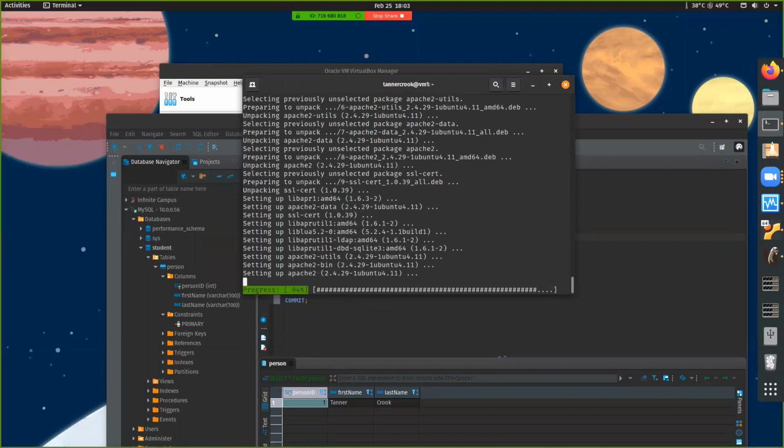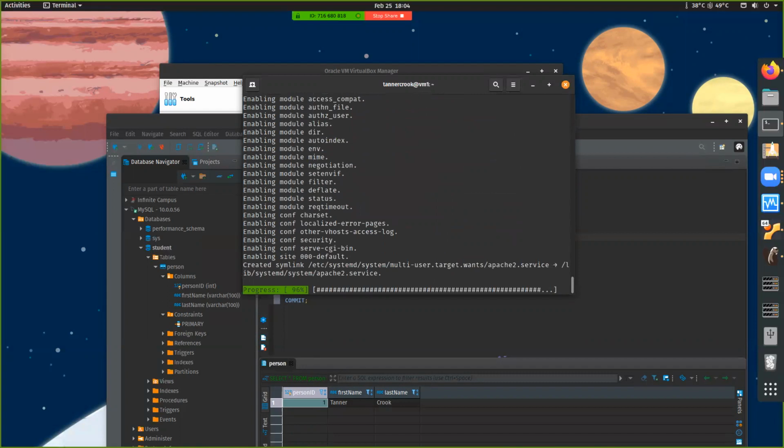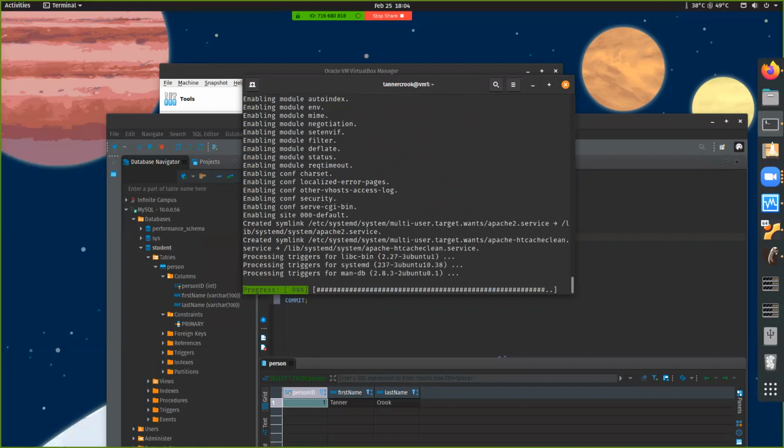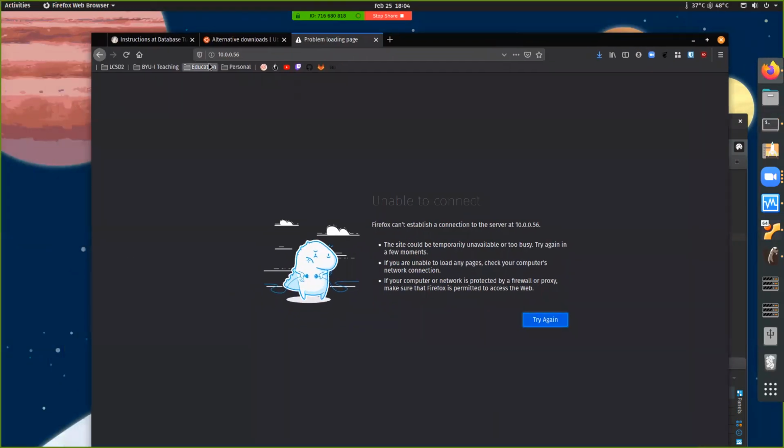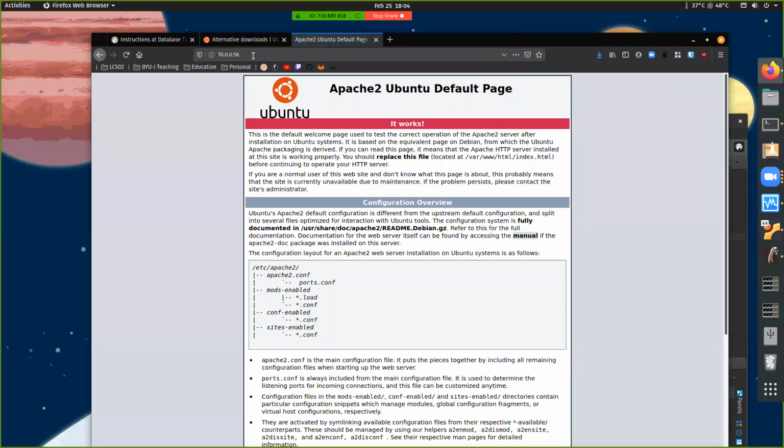This is what most of your web servers are running. Apache is probably one of the most popular. It's what all of mine use. I use Apache for all my web servers. So now when I come here, I get the Apache 2 Ubuntu default page. So this is my first self-hosted website.